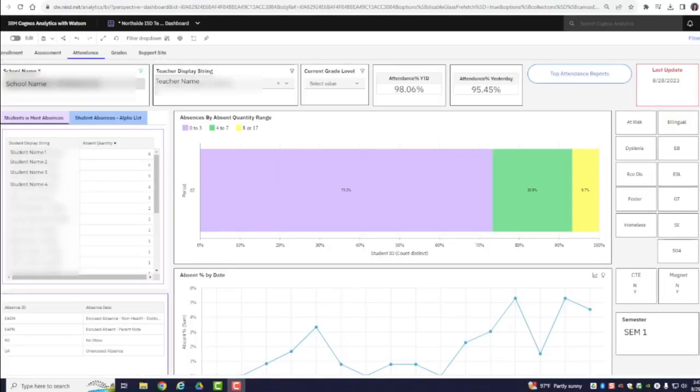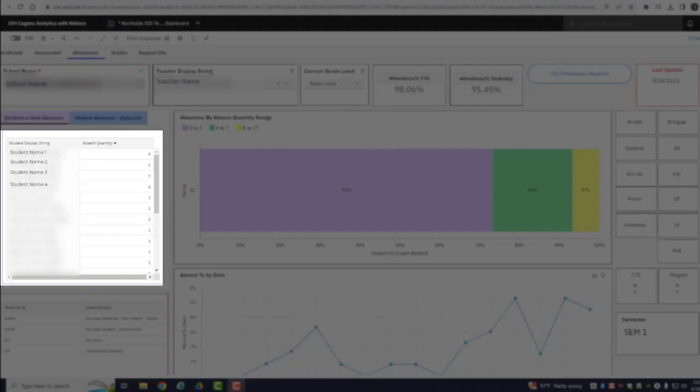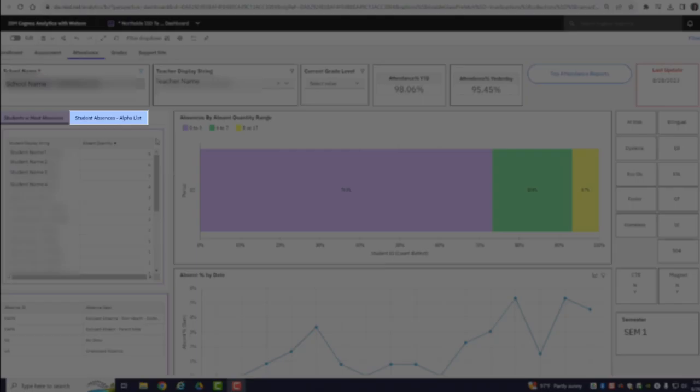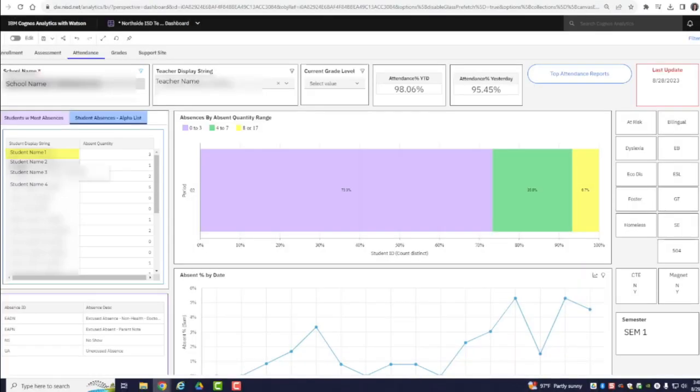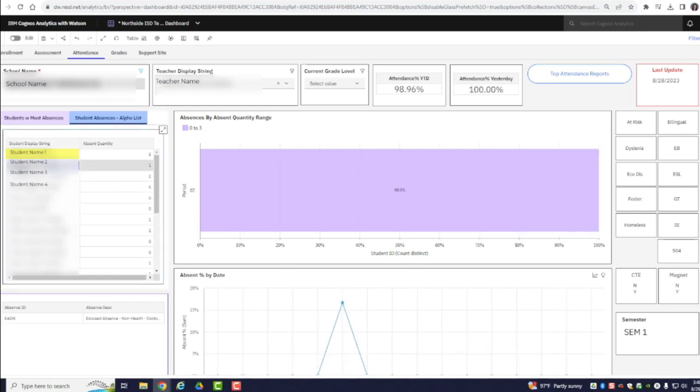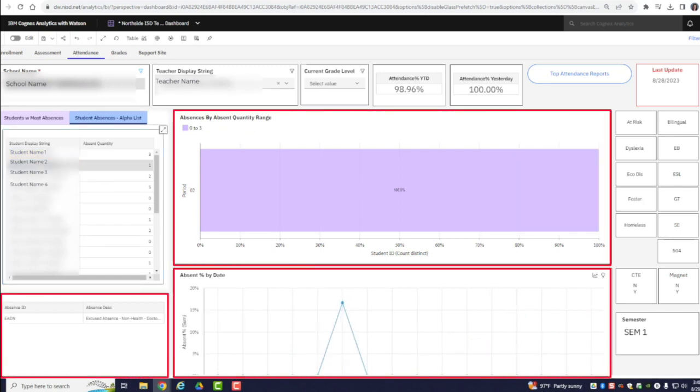You are also provided a student list that contains two tabs. The first tab provides a list of students ordered by absence counts, greatest to least. The second tab provides a list of students in alphabetical order, reporting total absences for the school year. By selecting a student's name, the data on the dashboard will be filtered for that student.